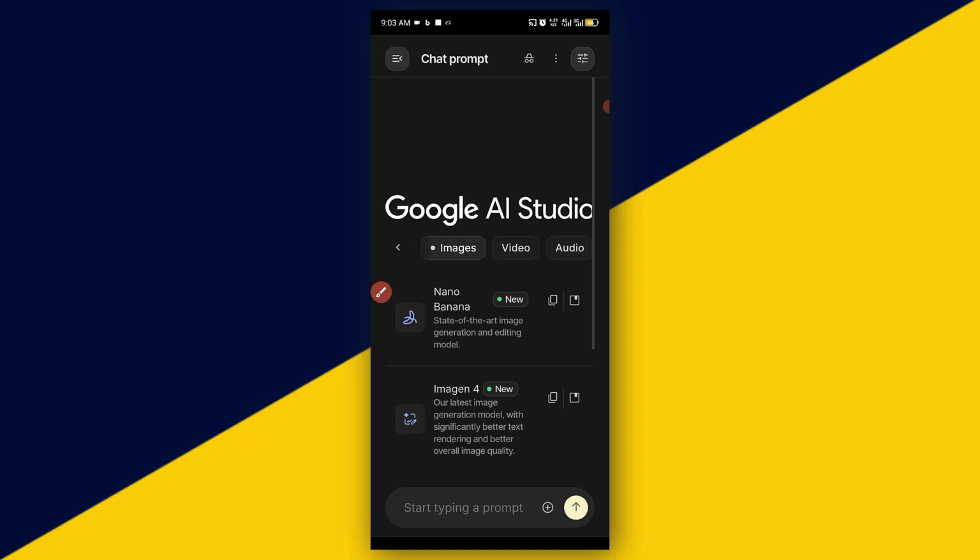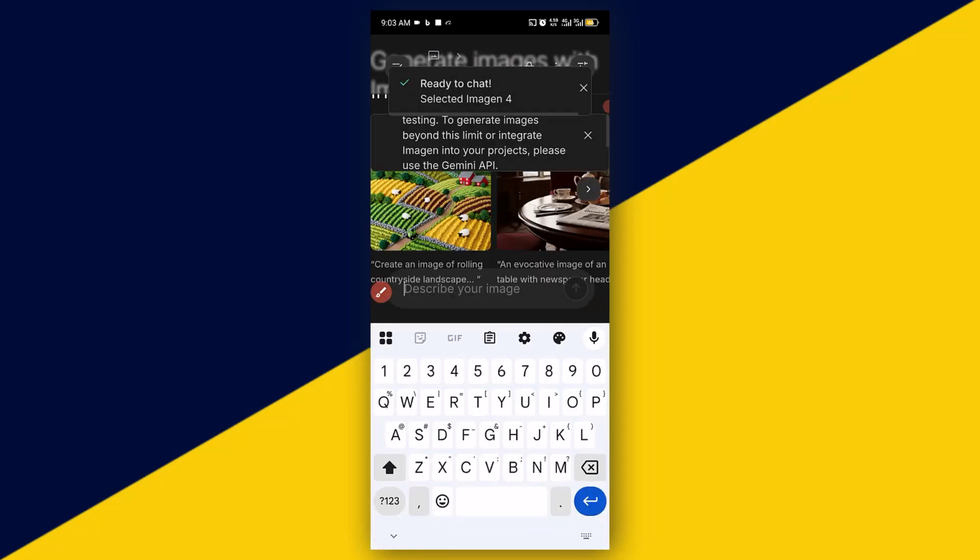Then you are here. So next thing you want to do right here, as you can see, Imagen 4, which is new. Go ahead and click on here. Now you are here. So Imagen 4. To generate images beyond this limit or integrate images into your projects, please use the Gemini API. However, we can go ahead and create our image straight up.